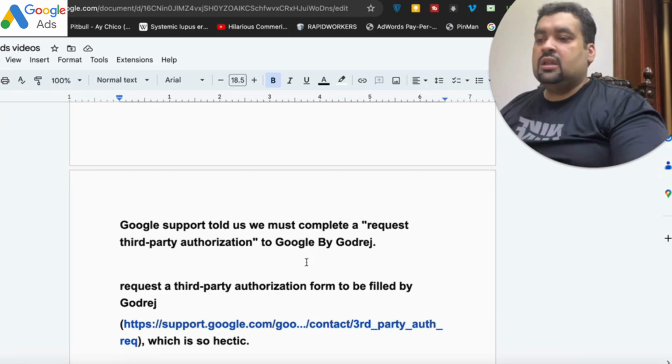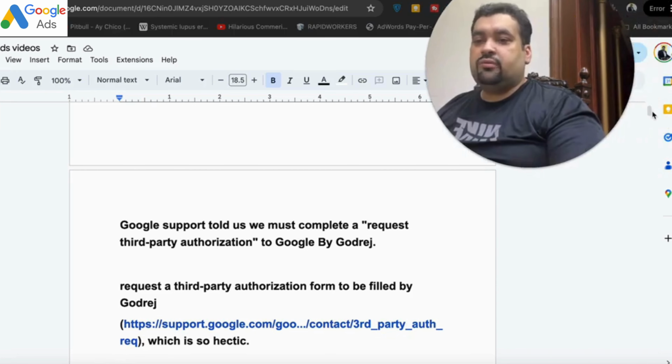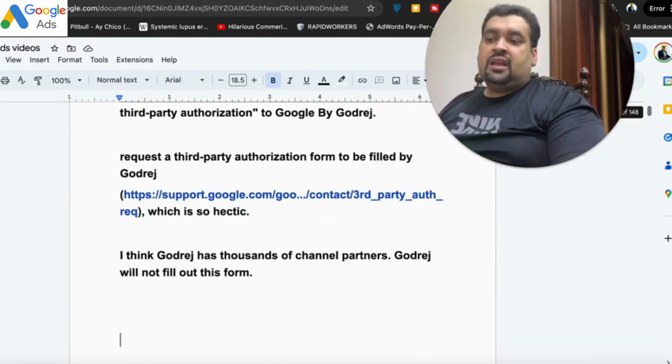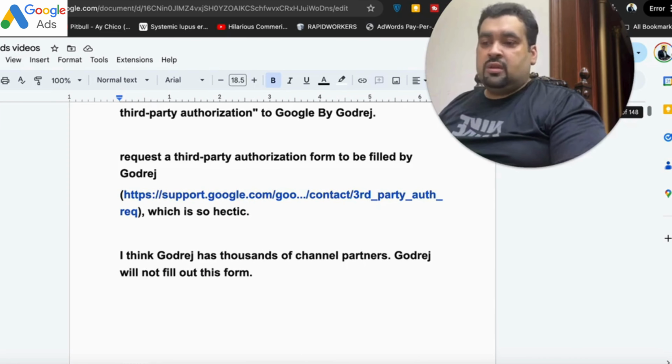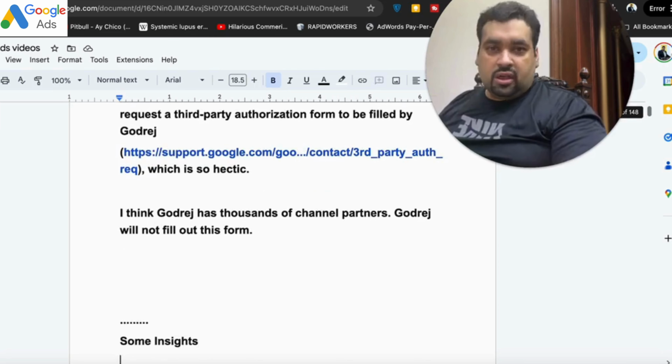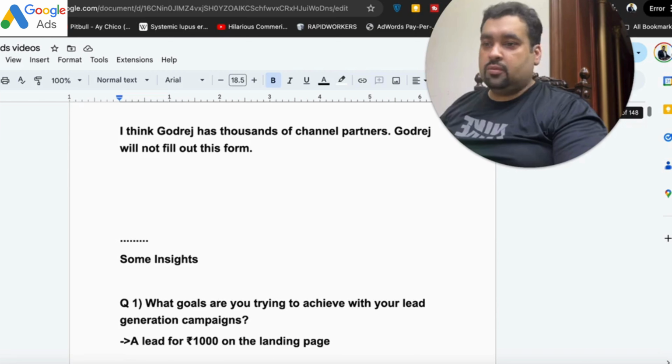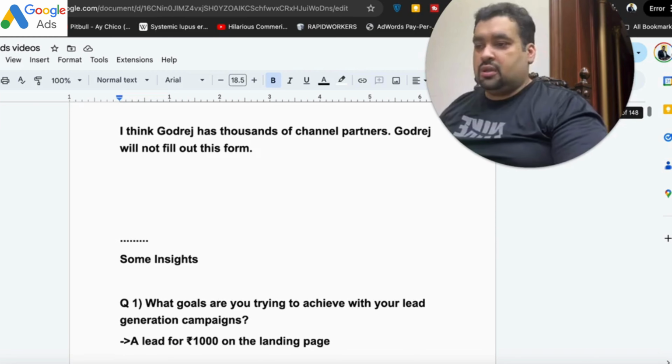In case the third party authorization request fails, again we are available here to help as well. And as far as Godrej having thousands of channel partners, Godrej will definitely not fill the form. We are going to fill the form on behalf of them. We just need a permission letter from them, and that should be sufficient.